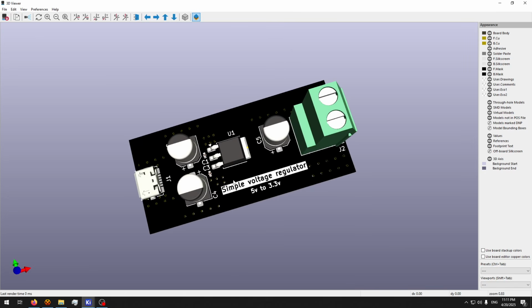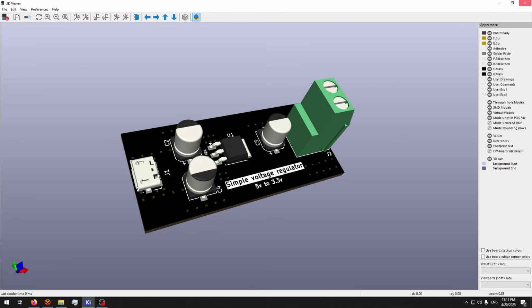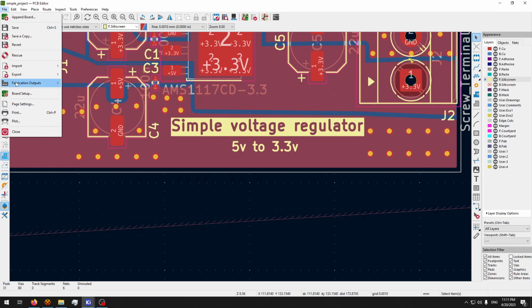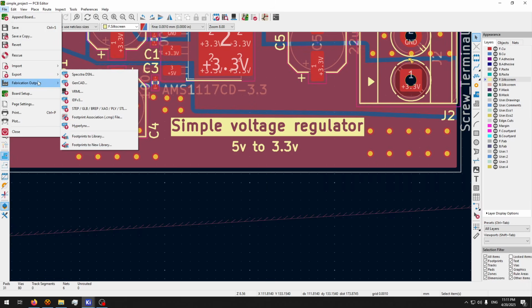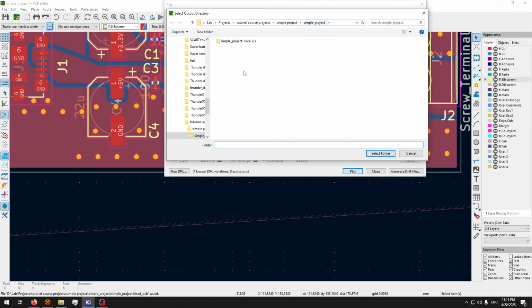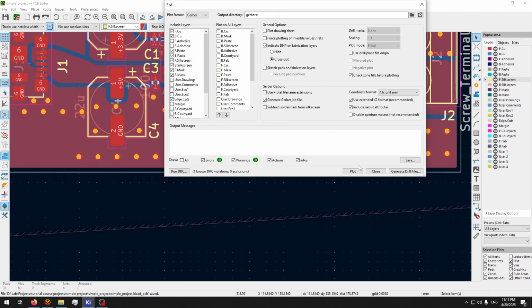I think it's perfect. Now, if I am satisfied with that, I'm going to save it. Okay. So now we're going to manufacture it, right? So we go File, Export or Fabrication Outputs, the Gerbers. The Gerbers will go through this simple project. I'm going to make a folder called Gerbers. Let's select that folder and make plot.